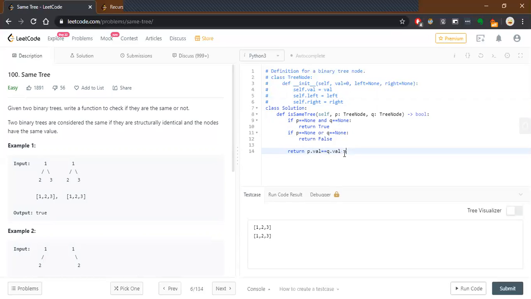If they are the same, then we will check another condition. What will we do? We will do the recursive step on the left subtree of both the trees. That is, we'll call the same function. It will do the same thing again for the left subtree of both of the trees. And if it successfully comes back from this step with true, then we will again do the same for the right subtree, right?